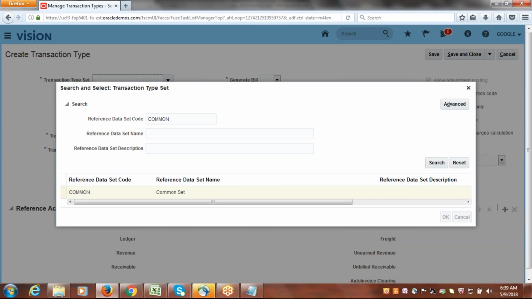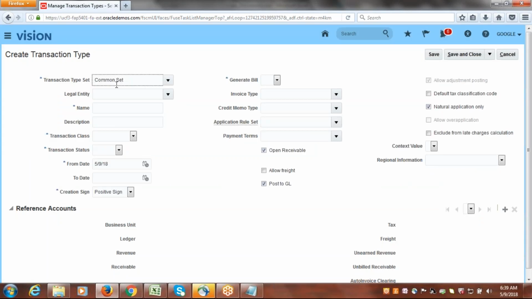Select and say OK. The transaction type level legal entity is not mandatory, you can ignore it. Here you can write the transaction type name as a Google invoice transaction type. Transaction class is invoice. Transaction status set to open so that we can use it. Creation sign is positive sign, since invoice is positive sign.